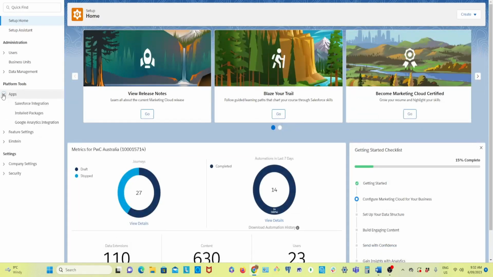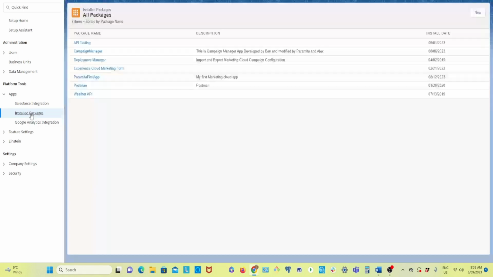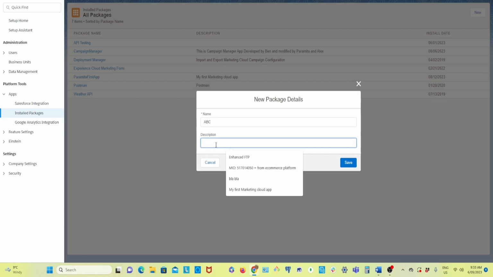Here I'll go to app, installed packages. Here we can see all our installed packages, including my parameter first app. Now here I am going to create a new installed package. You can give it a name. Whatever app you are going to create, you can decide its name. Right now I'm just giving it the name ABC. You can give it a description as usual. Now this is just for testing purposes. I'm not giving any description now. Save.